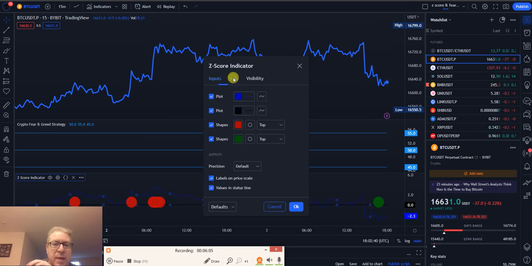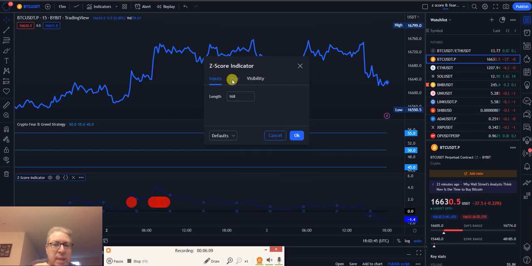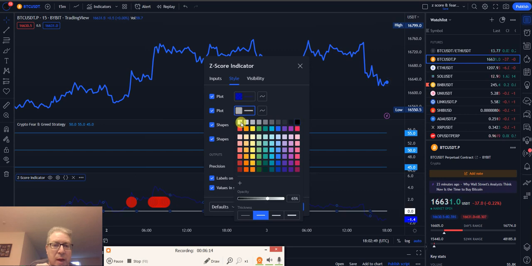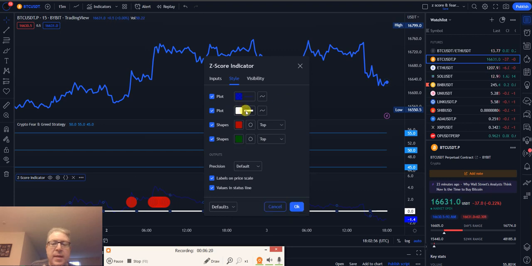Okay, and then I'm gonna go to style. This is very important. We got the input 168. In style, I'm gonna change the second one to this one, to white. Make this bold. Make this the fourth one, and this is the zero line. Okay, the second one is the zero line. I'm gonna change those two.